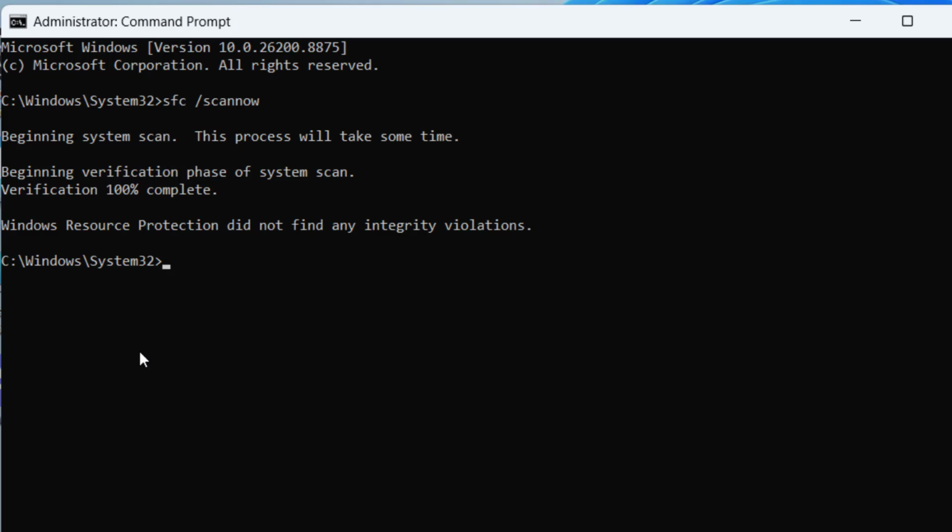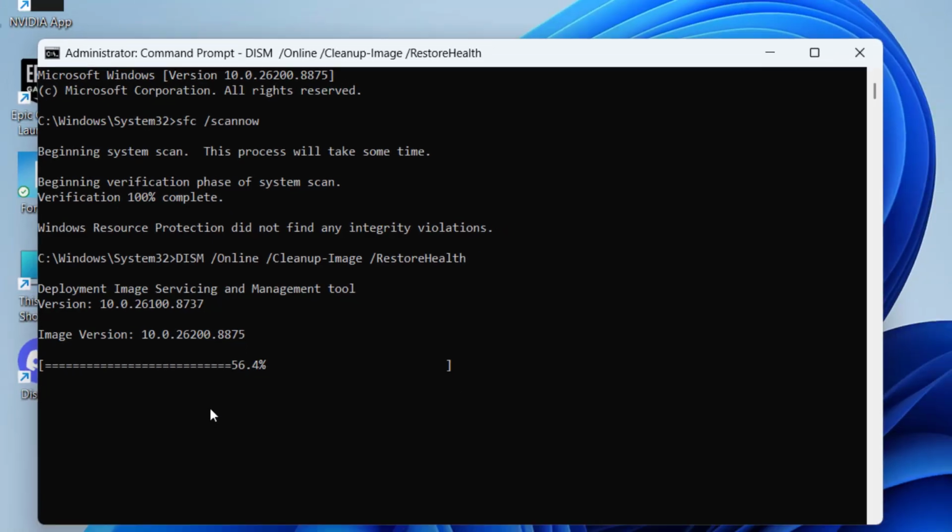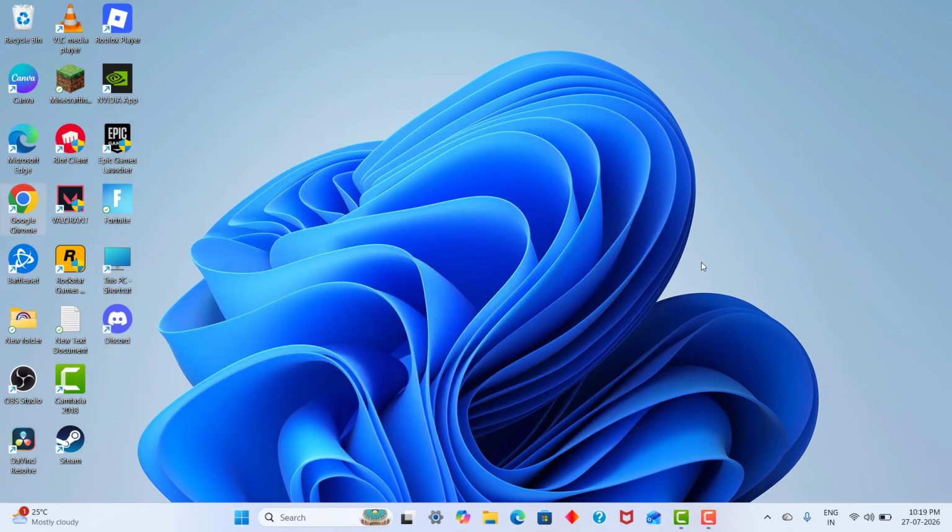The next command: DISM space slash online space slash cleanup-image space slash restorehealth. Type it and click enter and wait for some time. Wait until it reaches 100%. Once it reaches that, you move on with the next step.